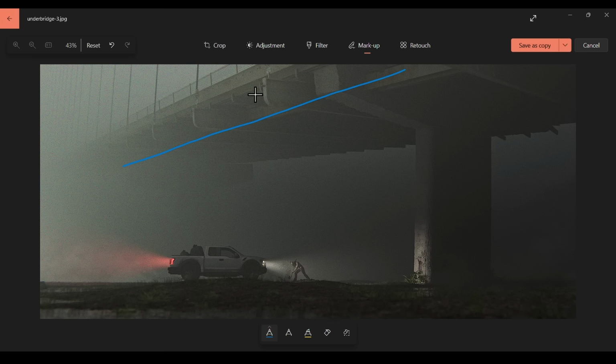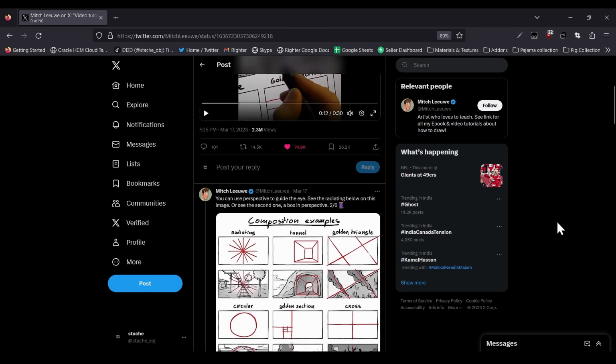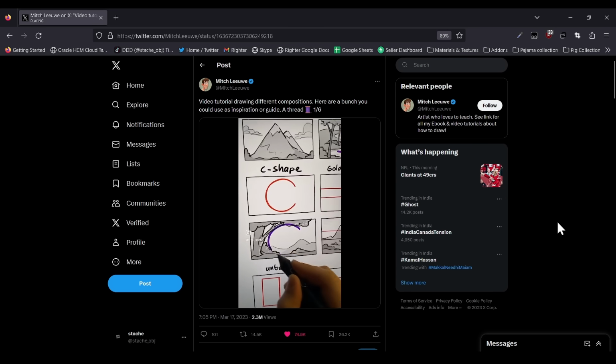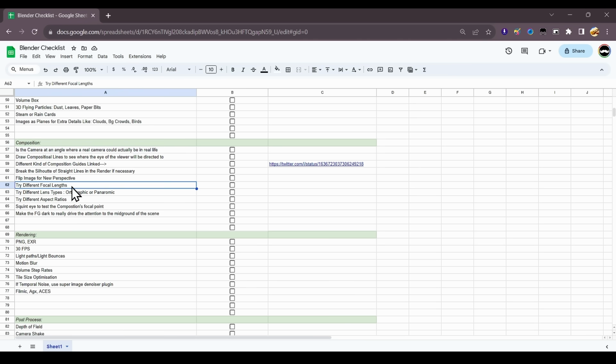Or composition tips like drawing lines through your render to see where the eye of a viewer might be guided to in the scene when they first look at it. There's also links here to composition guides I found on Twitter, like this one from Mitch Louie, where he goes through the different kinds of composition your scene could have, or just simple tips like trying different focal lengths and aspect ratios and lens types here in Blender.